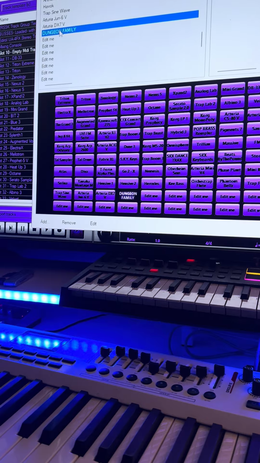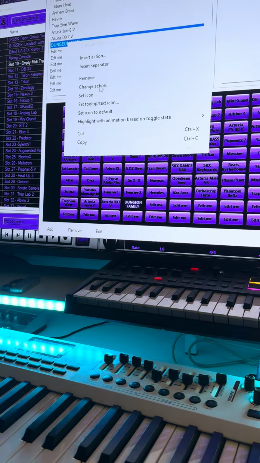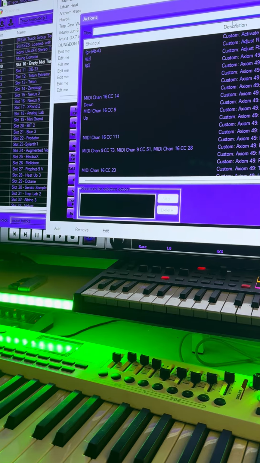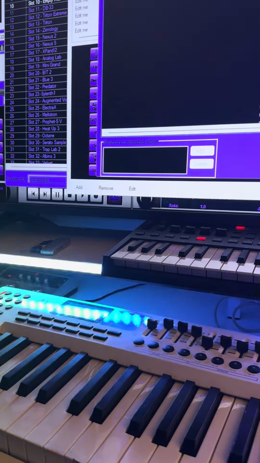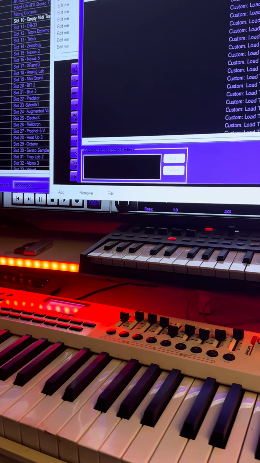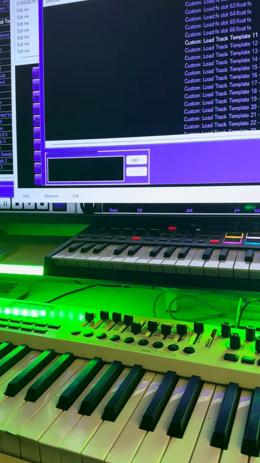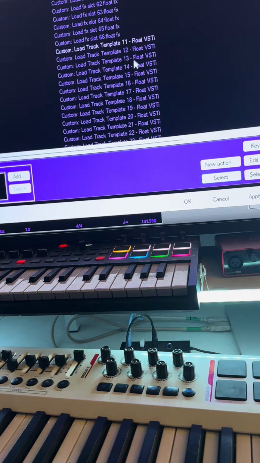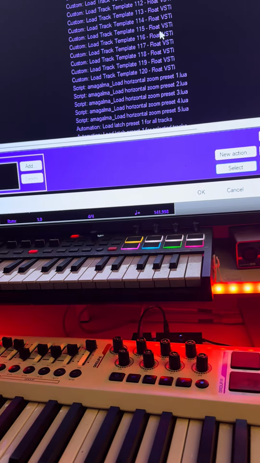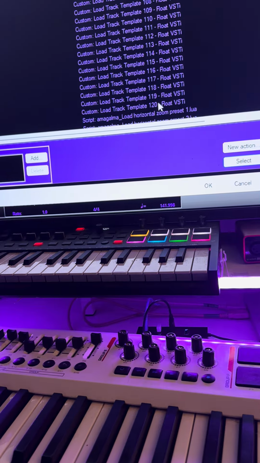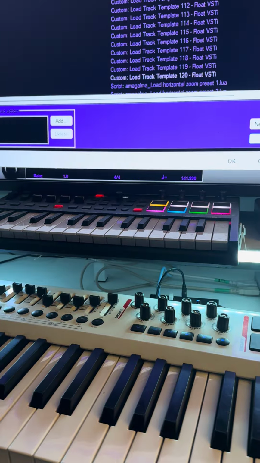So now what you have to do is hit change action. Then you go to my action, load slot, or load track template. I've got it for effects templates too, but I'm working on that right now, so I haven't got to 100 yet on that. But so, load track template 11 Float VSTI all the way up to 120 right there. So you'll pick one of those based on how you save your template.